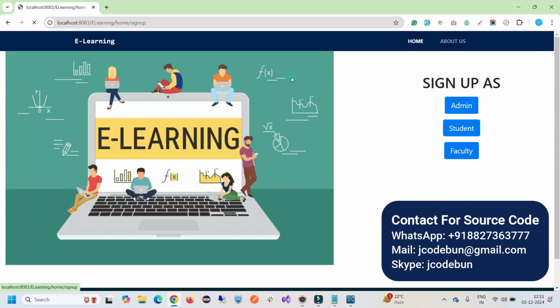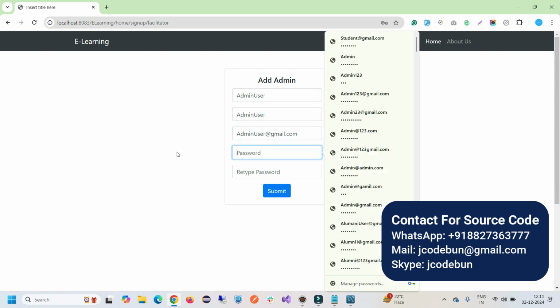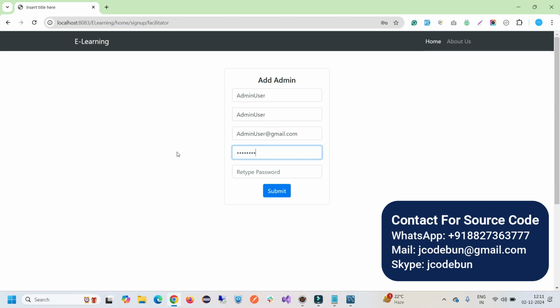If I go here and see the sign up options, we have multiple sign up options: we can sign up as an admin, student and faculty. So let's do it one by one. Now I'm going to operate as an admin. I click on admin and enter the first name as admin, user, the last name I'm keeping the same, and the email will be adminuser@gmail. For the password, I'm entering demo@123, in which D will be capital.